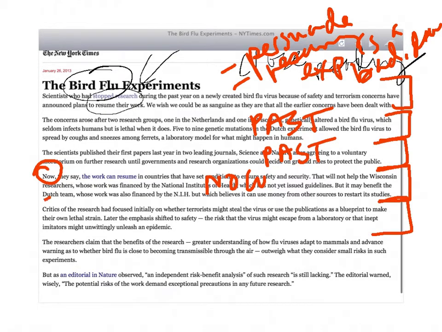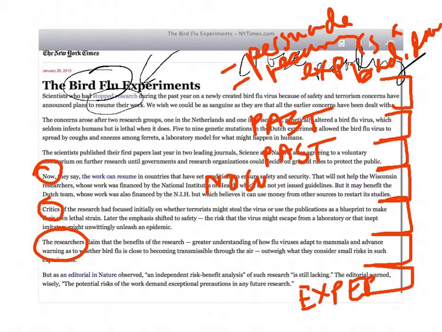This is what the critics say. And this is what the researchers say in response to the critics. And at the end, you've got a section here where he calls on an expert, or whoever wrote this, he or she, calls on an expert.